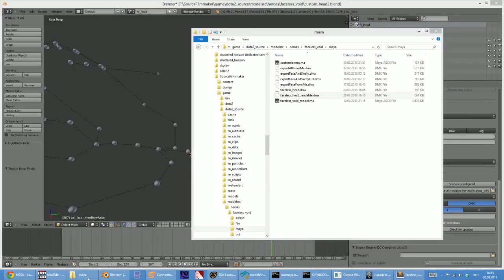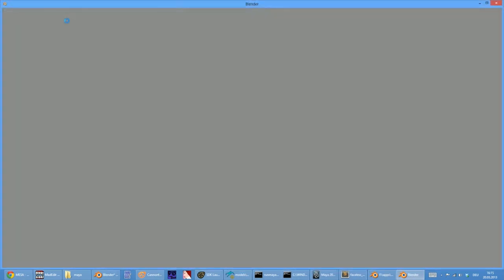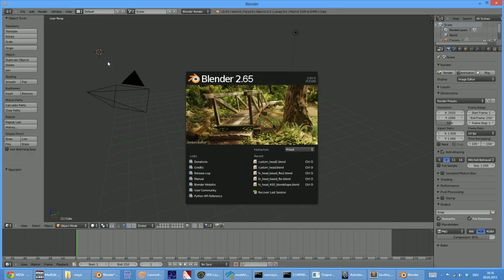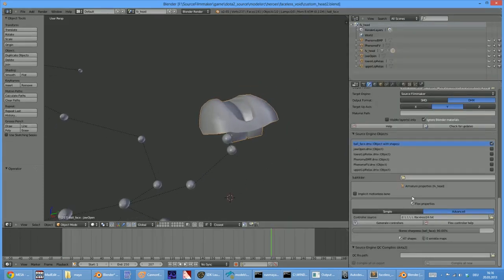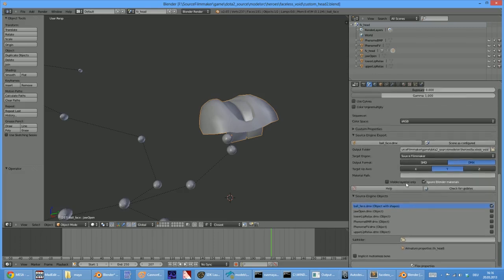So let me open Blender 2.65. All right. So yeah, looks like you have to make do with Blender 2.65 for now. 2.66 does seem to have a bug. Good to have found that out.